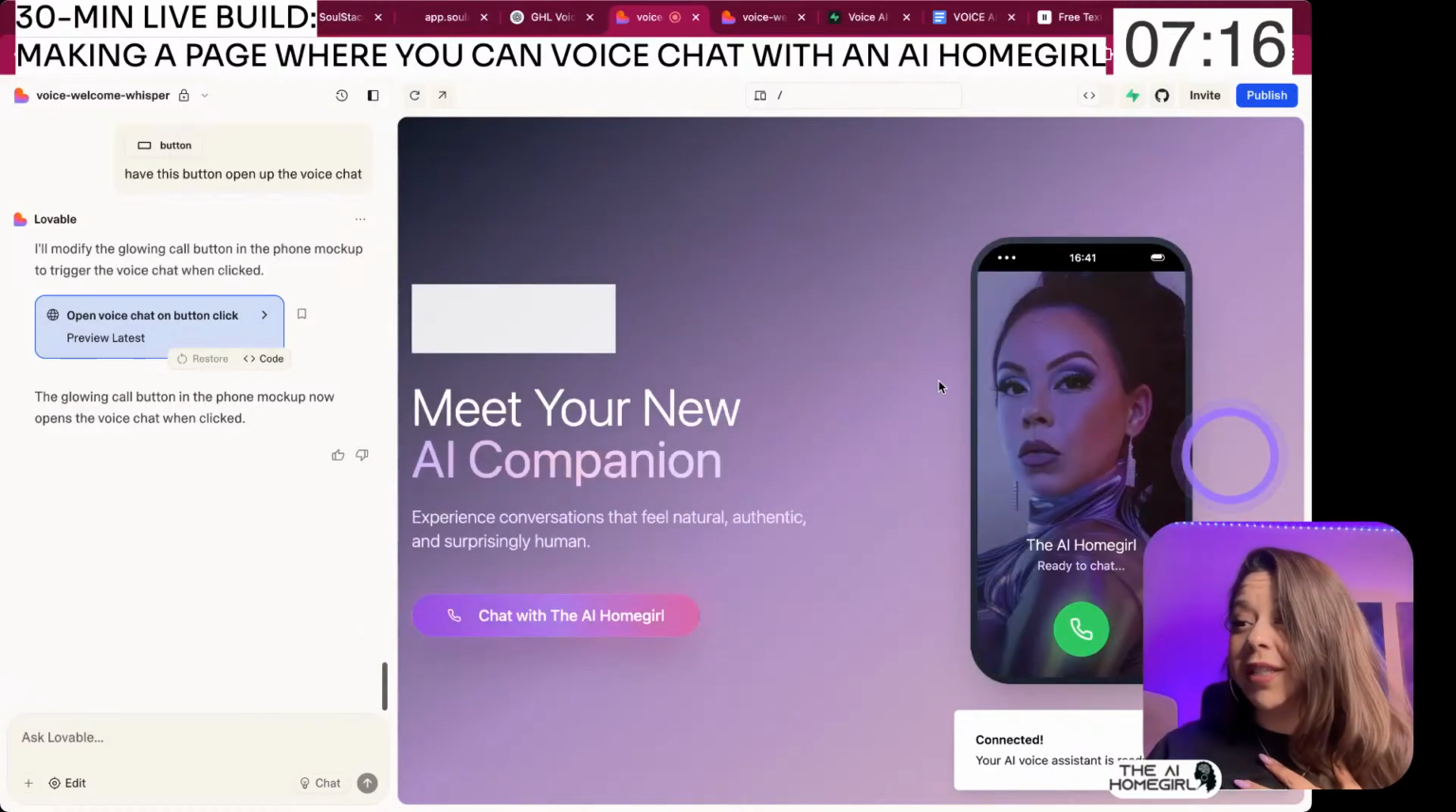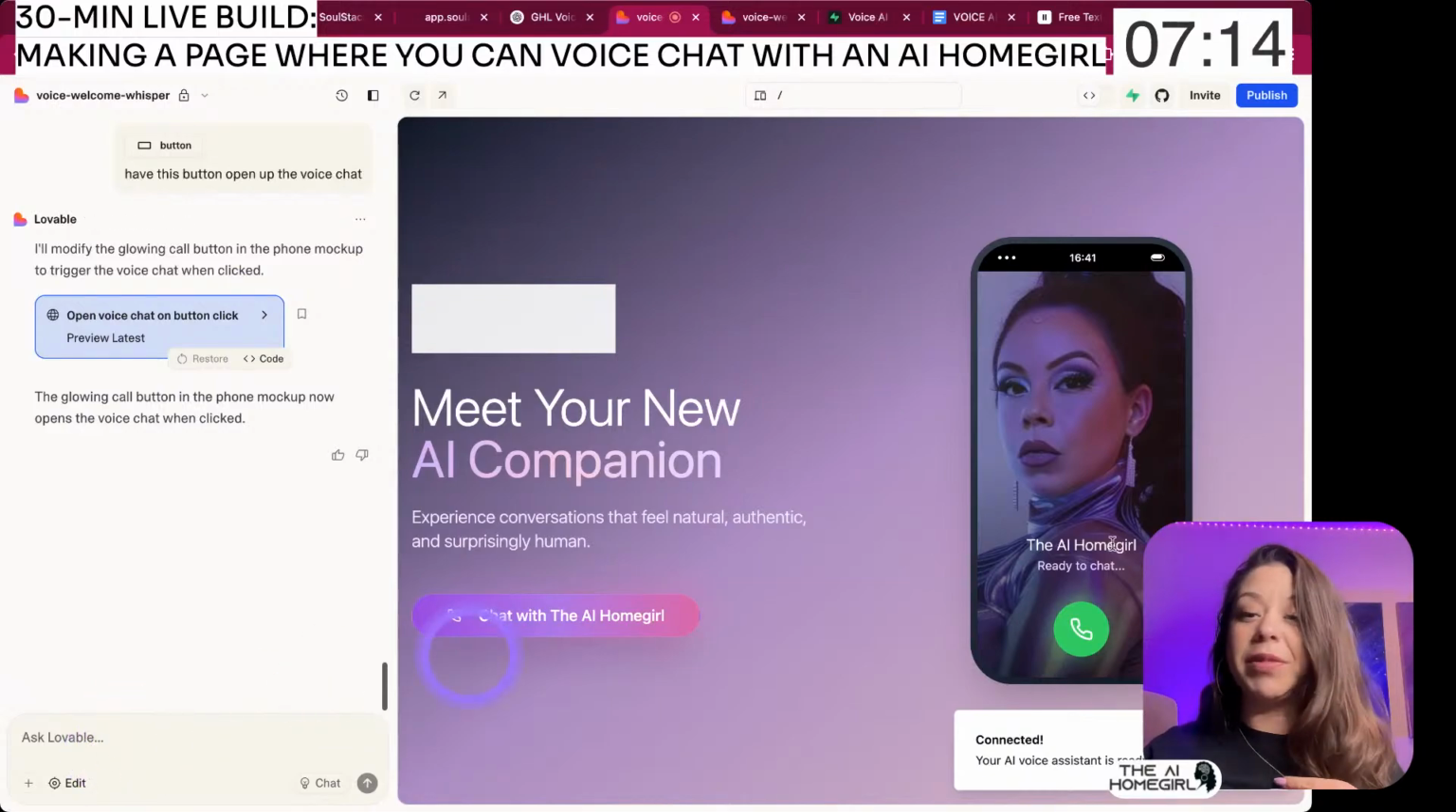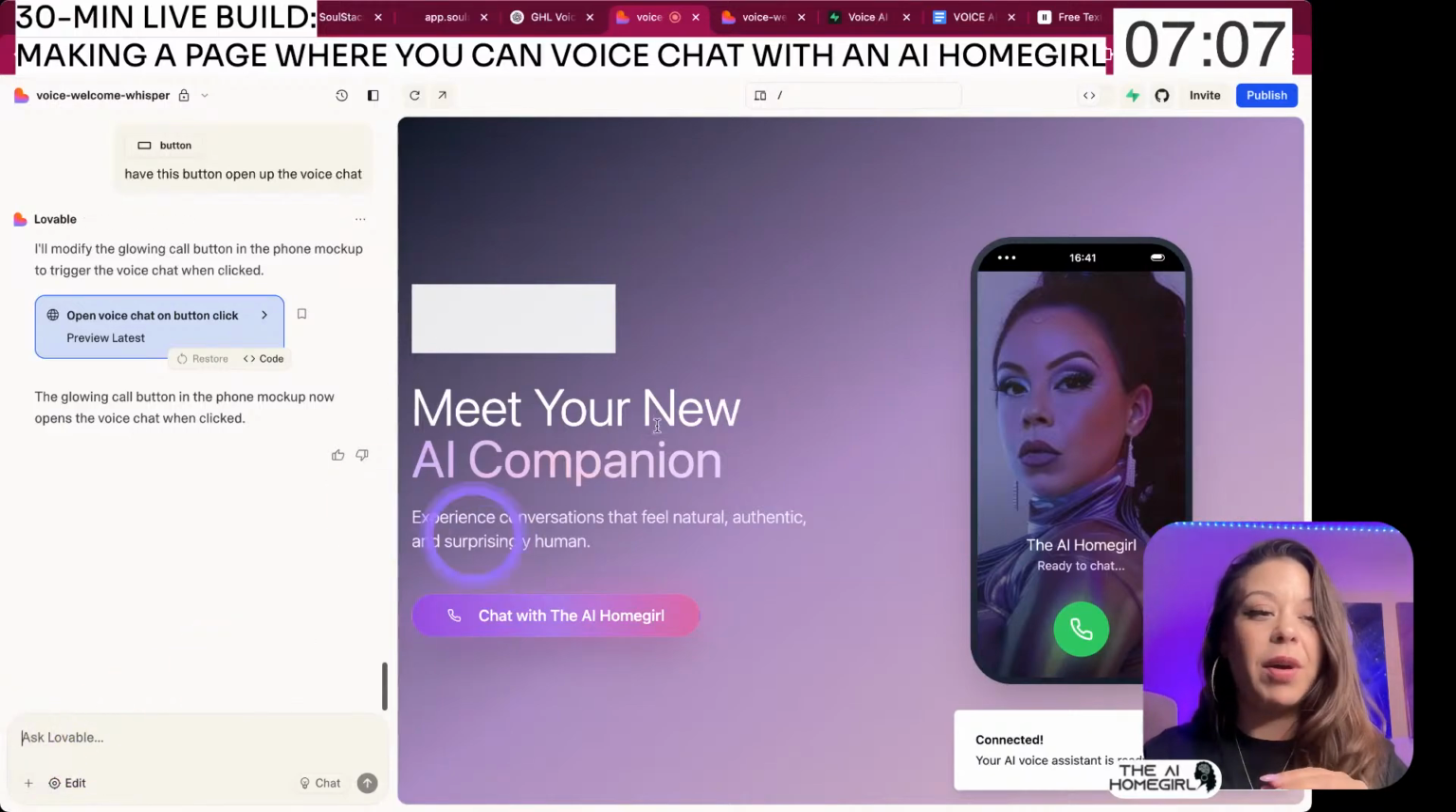She's a little too excited, if you know what I mean. So we're gonna have to prompt around that. So the other thing is I really just want her to be the center of attention. So I need to get rid of all of this.